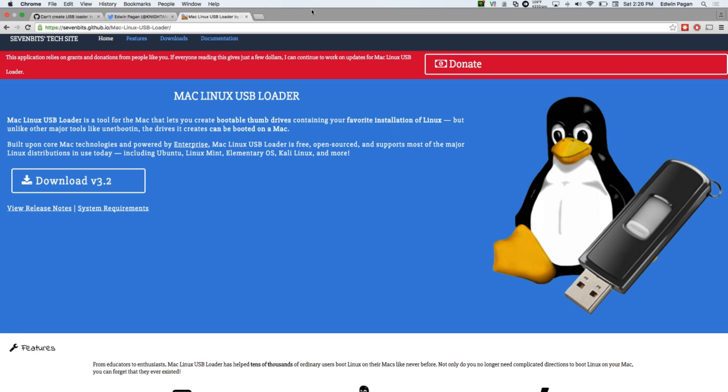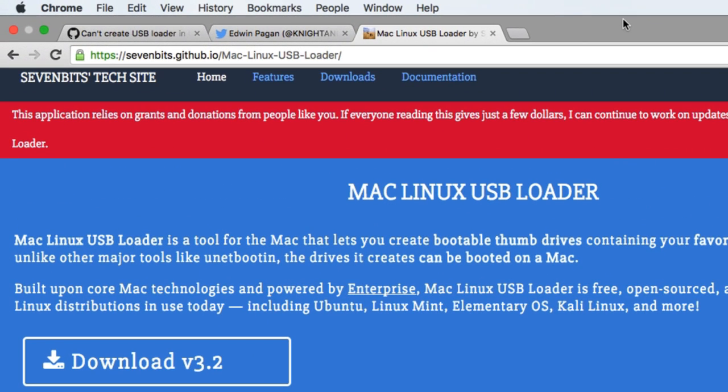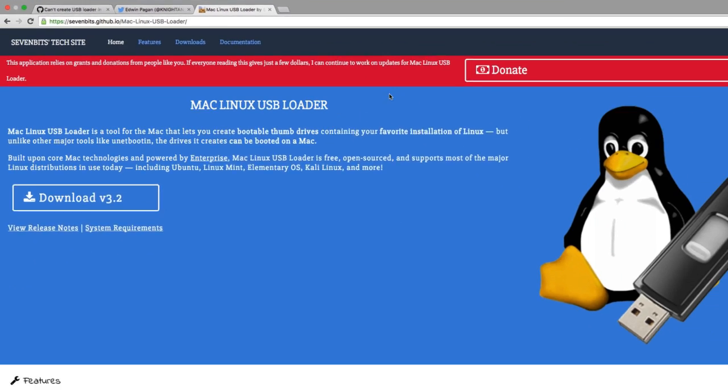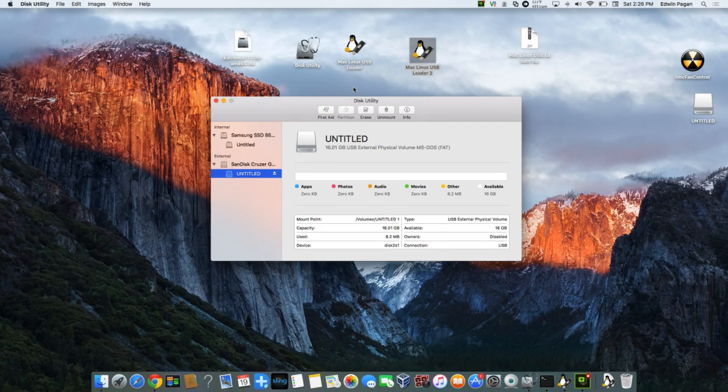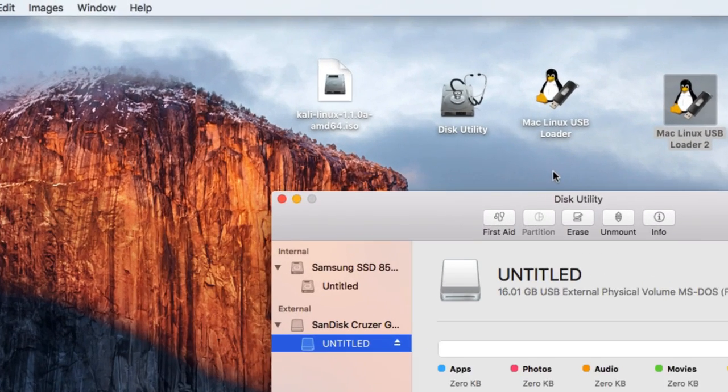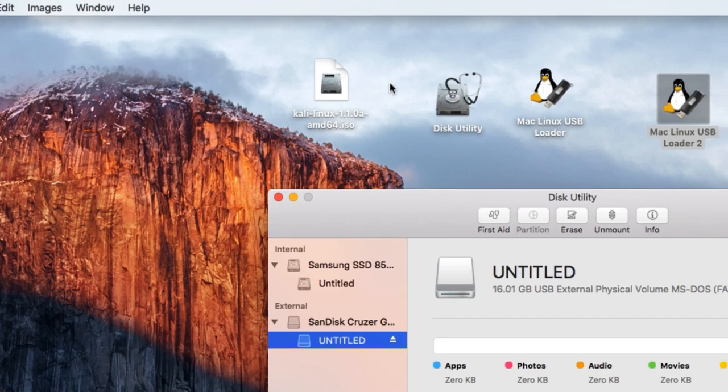So first and foremost, you have to download an application called Mac-Linux-USB-Loader. I put the link below this video, so if you click on that link, it'll allow you to download this application. And the second thing is we want to download the distro of Linux that we're going to use. Now, since I'm a security guy, I've got my Kali Linux distro handy right here.